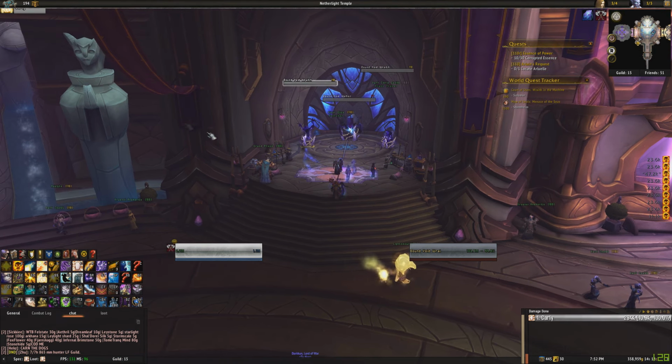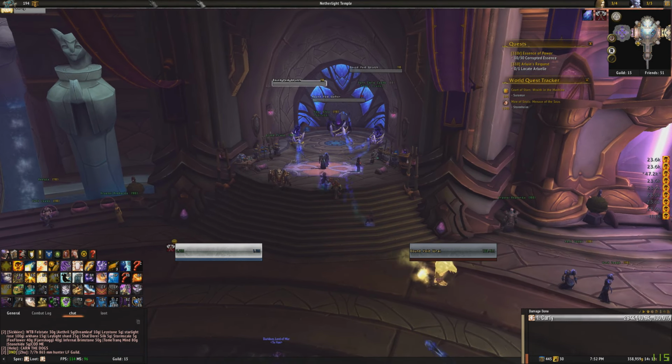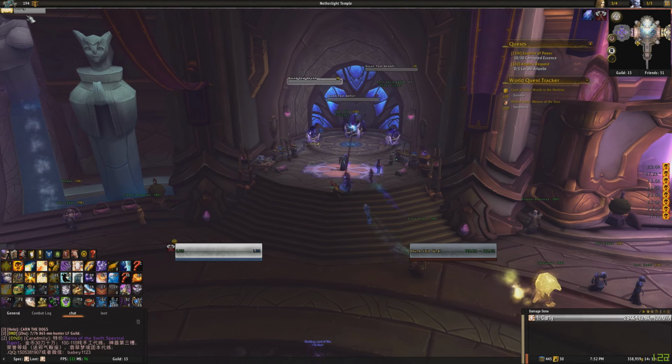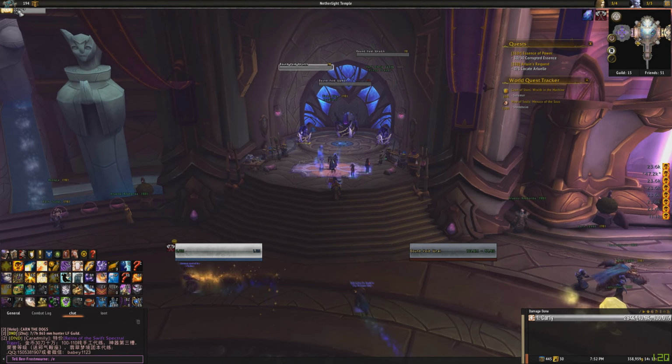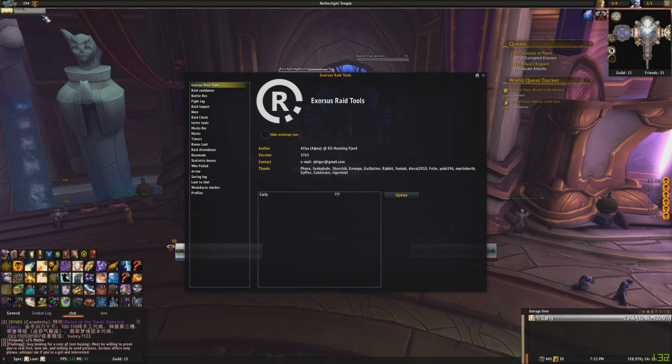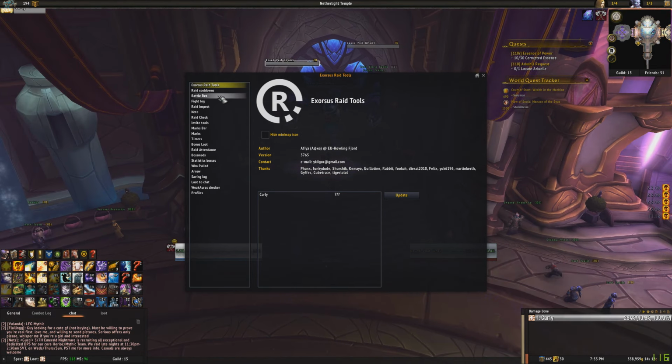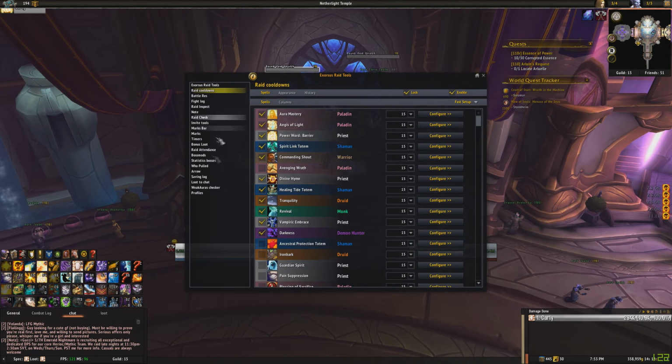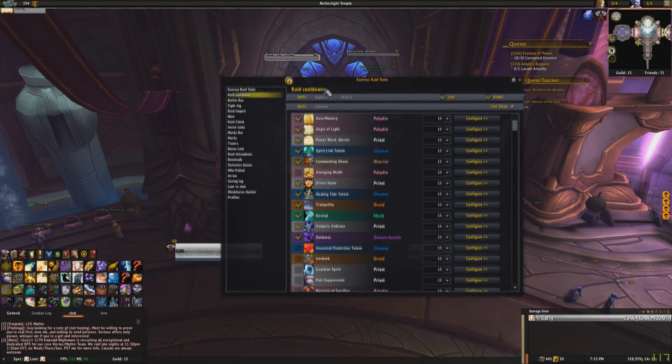So we're going to go from left to right probably. The Blizzard default frame up there is really annoying. So we have Exorsus Raid Tools, so /ERT. Exorsus Raid Tools is an add-on written by Exorsus. They're the rank 1 guild at the moment. They've got the server world first Xavius. So I use Exorsus Raid Tools for a lot of the features in here.